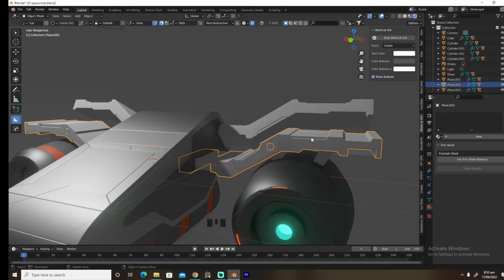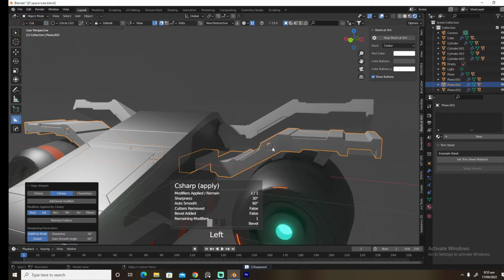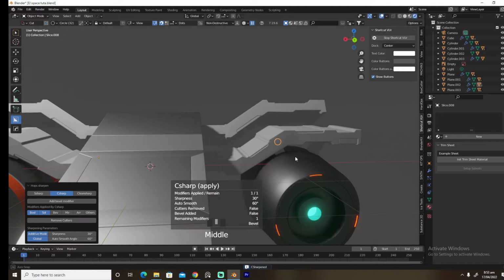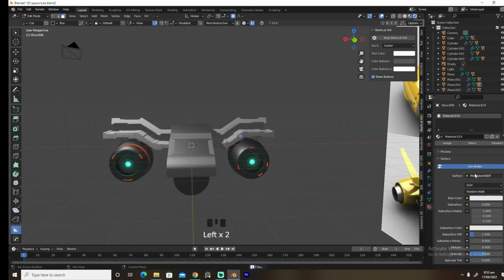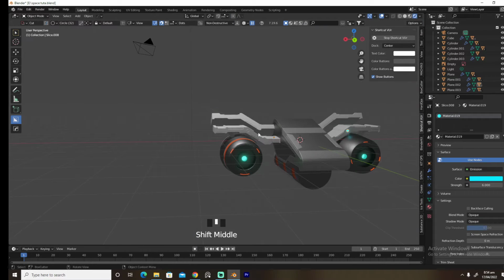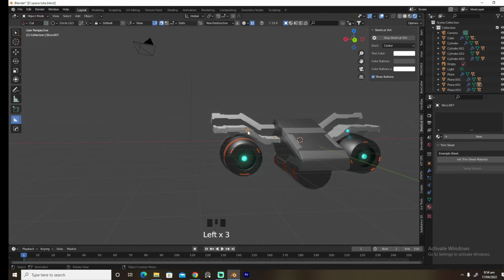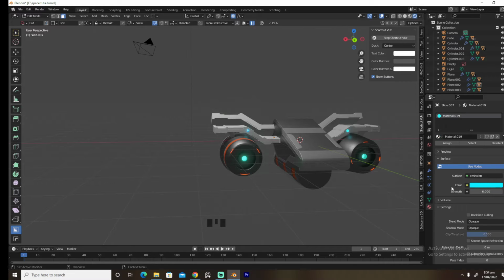Okay, so we are going to left control sharpen this, we're going to left control sharpen this, and we're going to left control sharpen this, and we're going to select this guy, and we're going to give it an emission strength of 6. I'm going to give it bluish, and I'm going to give it the same here.